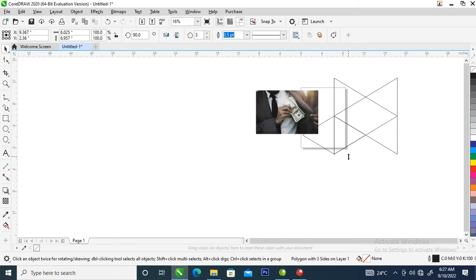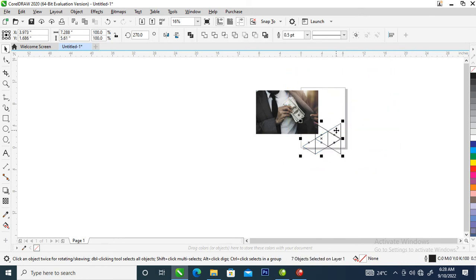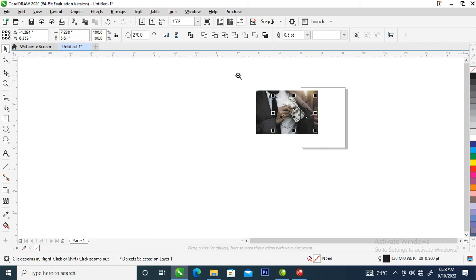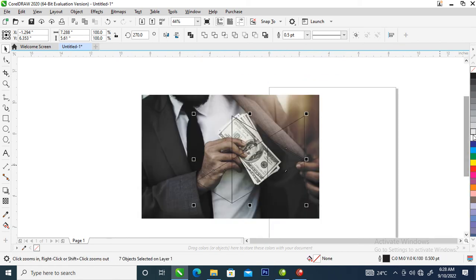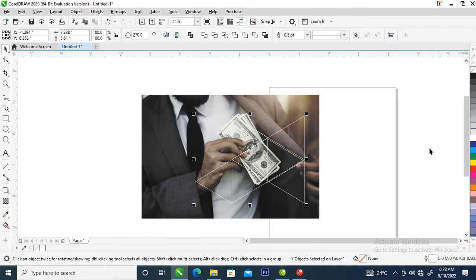Then change this. Make a copy of this upward just like this, copy paste, then bring it down to this place. Good. So right now let's paste this to the top of the image just like so.